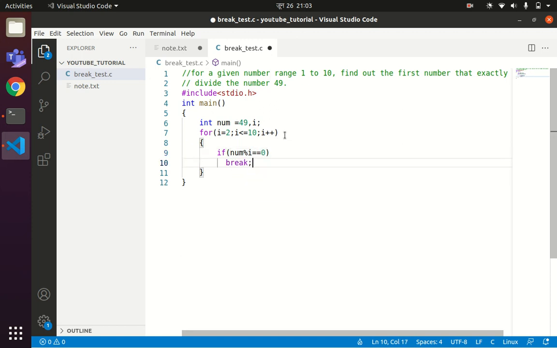So we do not need to check all other numbers, right? When this condition is satisfied, come out of the loop. When you come out of the loop, the control will directly be transferred to the next statement outside of the loop. So printf the first number that divides %d is %d slash n.